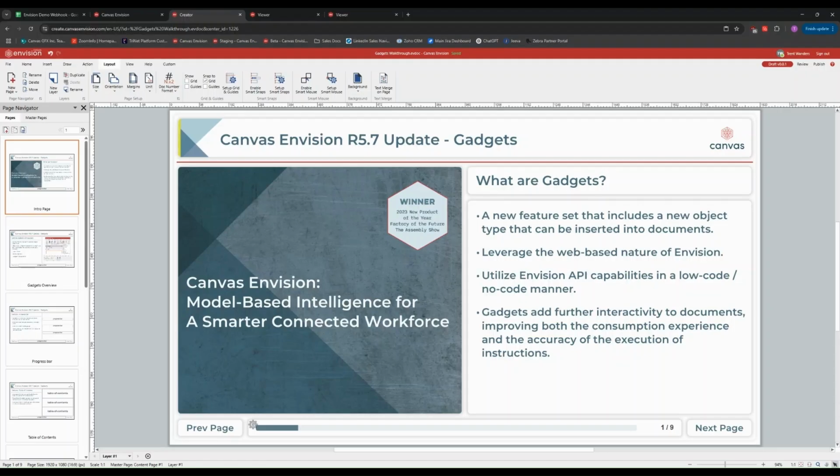Today we got a video coming off the heels of Canvas Envision's latest release, R5.7. Wanted to put together a little video to highlight a new feature set coming from this release that we're very excited about. It's called Gadgets. For today's video, I'm going to spend a little time explaining what gadgets are, how to use them, and from the creator side of things, and then show a few examples of how to apply them in a workflow.